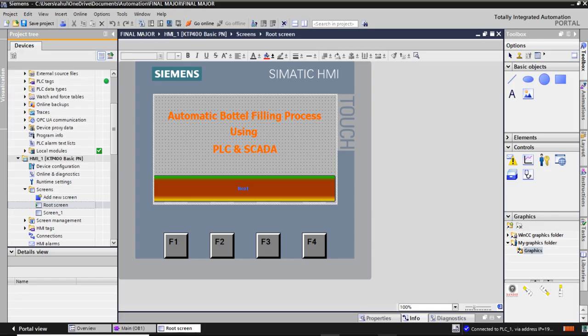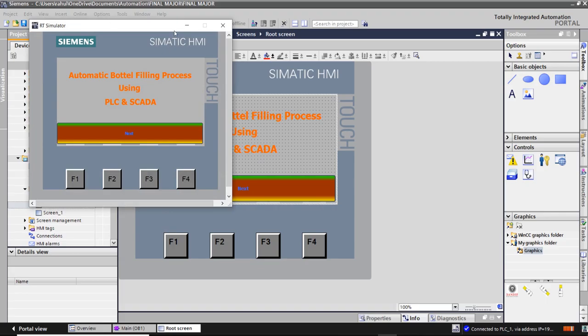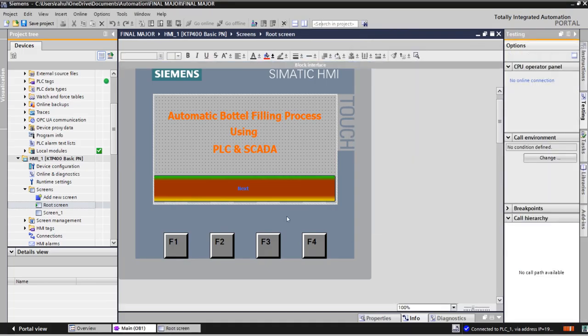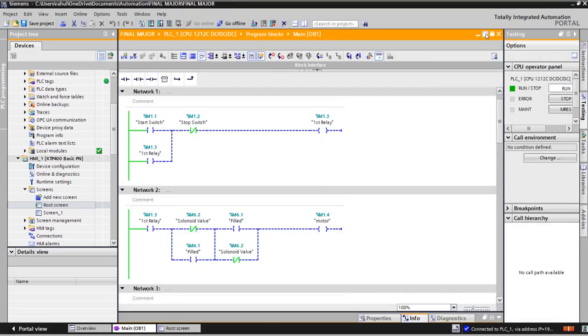So compilation has been done. Now we'll move towards the simulation. Okay, just a minute. So I will pop up this window.